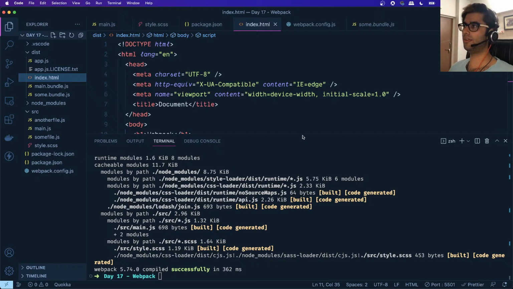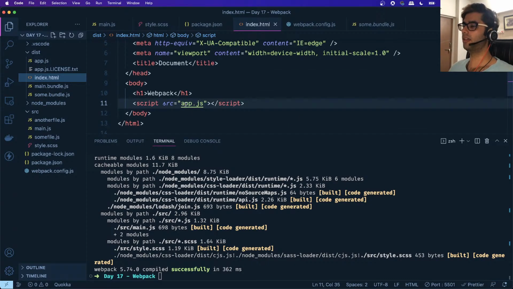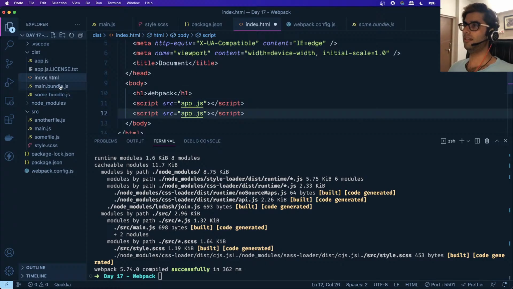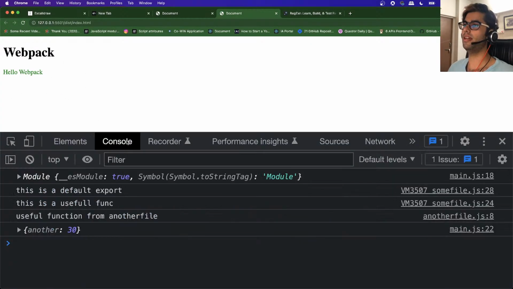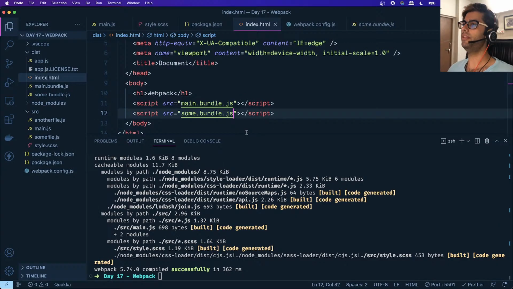And in order to use both of these files, what I have to do is add both of these files. app.js is no longer needed, right? So I will say main.bundle.js, then sum.bundle.js. And if we refresh this, you can see that it's still working, but we have just split the entry points.